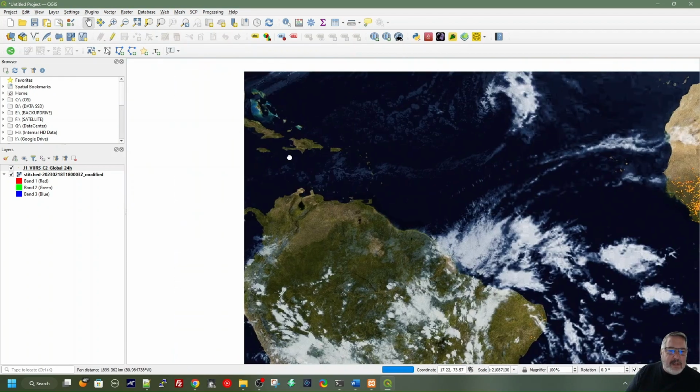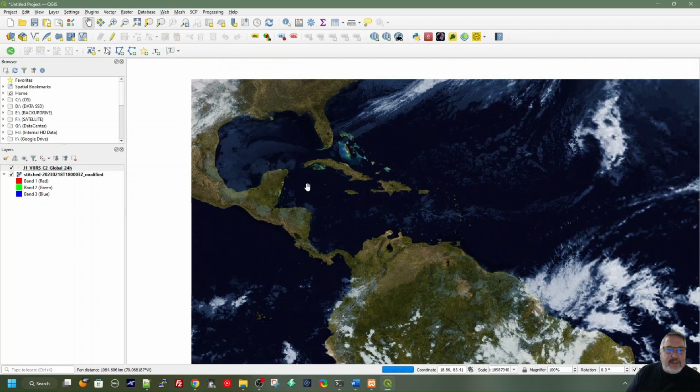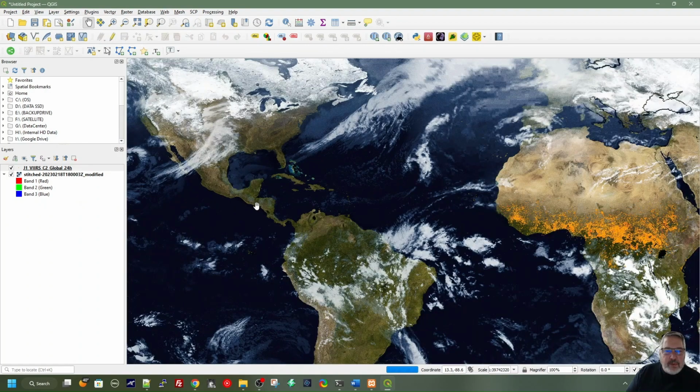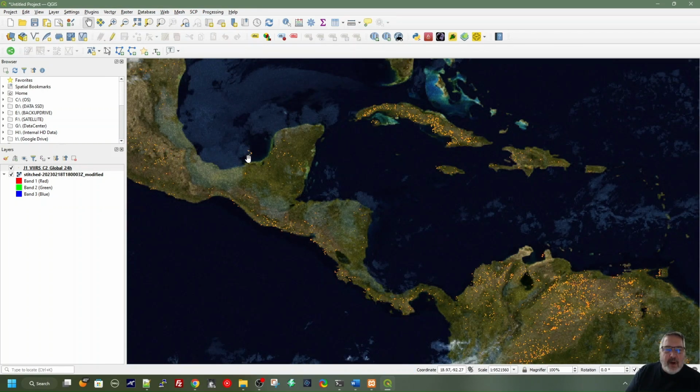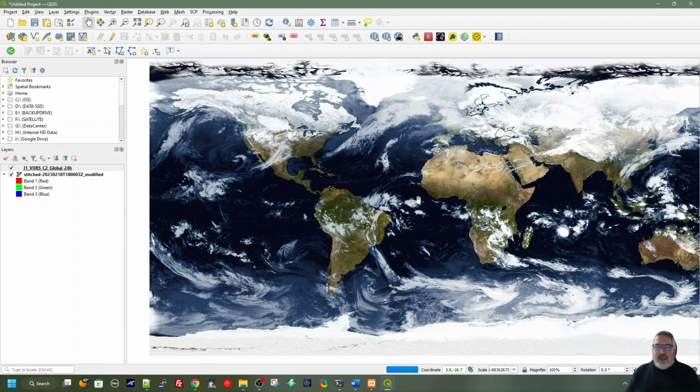And if I go over here and look at the Gulf of Mexico, let them load up here. Zoom out a little bit. There they go. You'll see some out here in the Gulf of Mexico. Those are actually some of the offshore oil wells in the Gulf of Mexico. So there's a lot of data manipulation you can do with these.